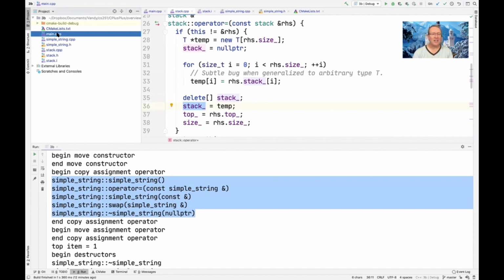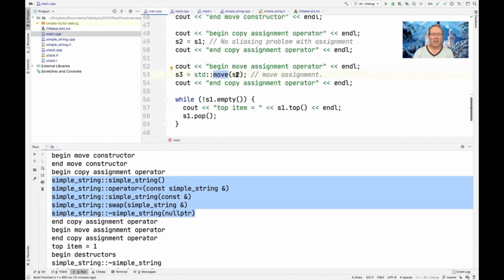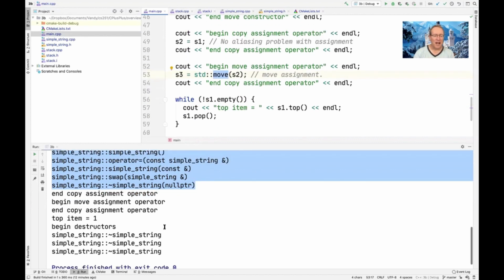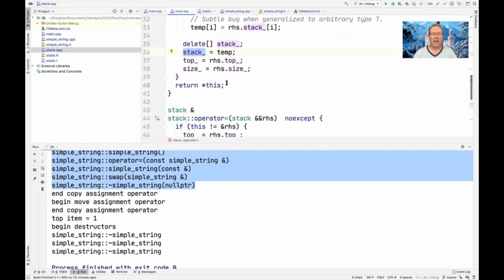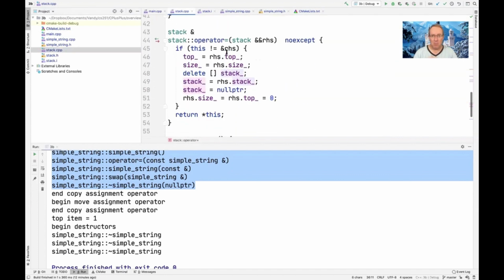In contrast, look at how ridiculously efficient the move assignment operator is. It's not zero overhead, but very, very little overhead. Here's the move assignment operator. Much like the move assignment operator for the simple string, it basically passes the elements over from the right-hand side to the updated left-hand side. Before, of course, it has to delete the left-hand side stack, which we do here.